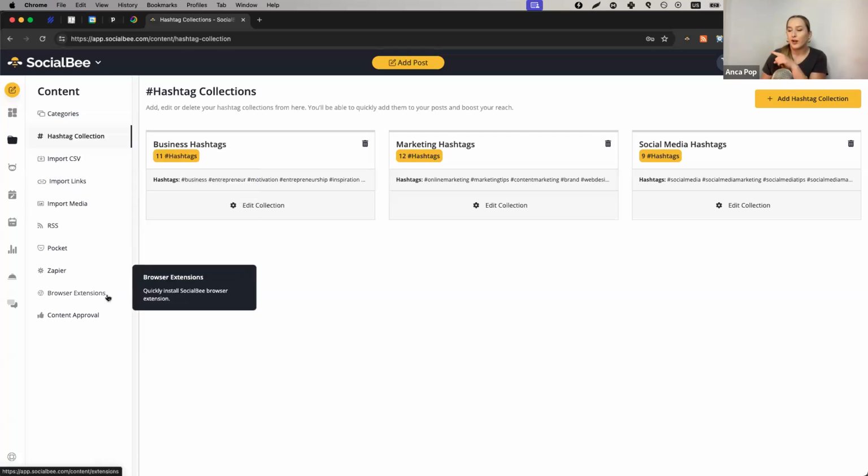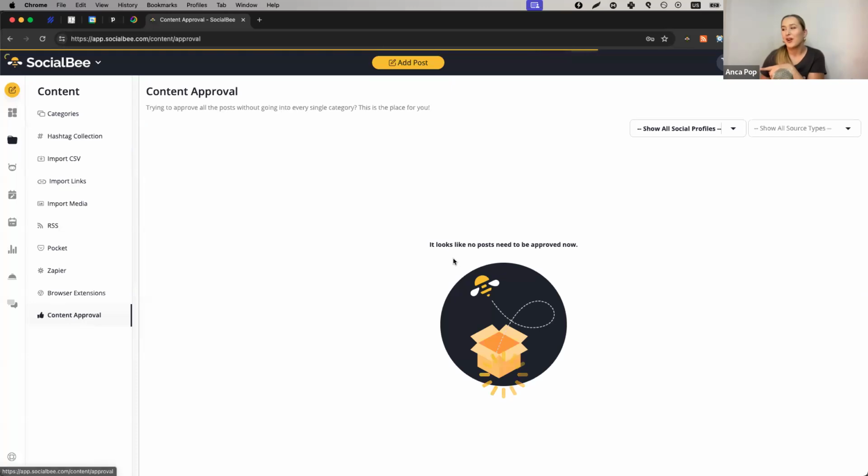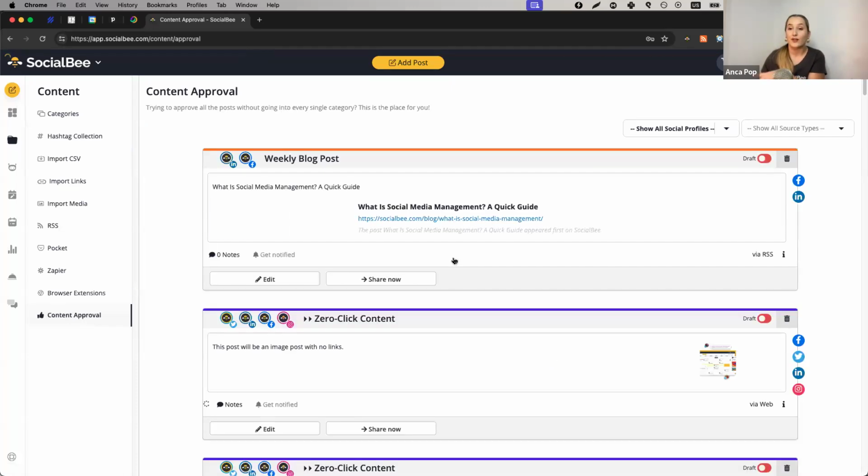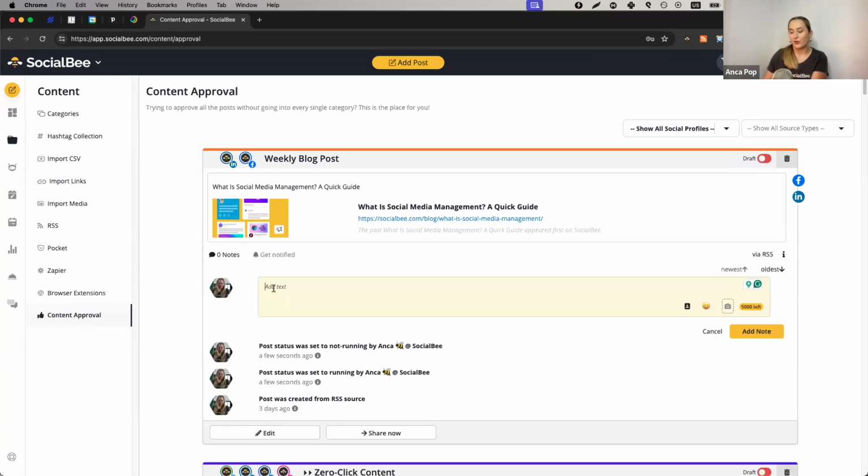But before I go into the schedule, I also wanted to highlight the content approval tab, which will show you everything that's set to draft. So Edie, once you start working with a VA and they start creating your content and you need to approve it and review it, you can go in here and look at the content and set it to approved if it's ready, or just leave an internal note with your team.